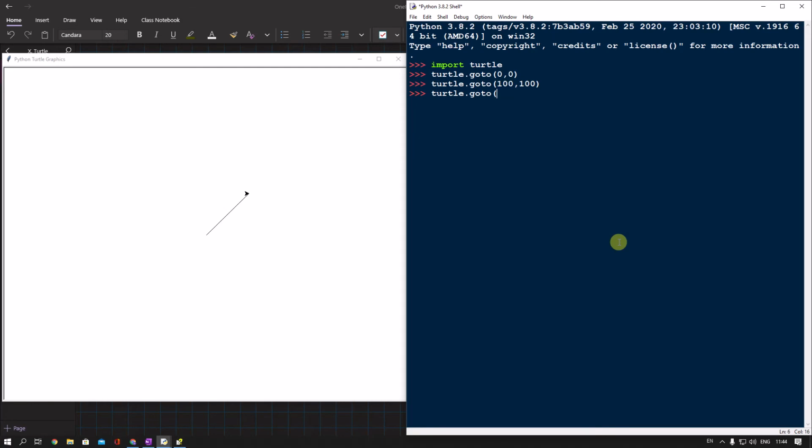So just to check which direction we're going in, let's try position 200, 100. Now if it's normal directions as plotting points in maths, we expect that to go 200 across, not from this point but relative to the centre, and 100 up, so it should be a horizontal line. And that's what we're getting.